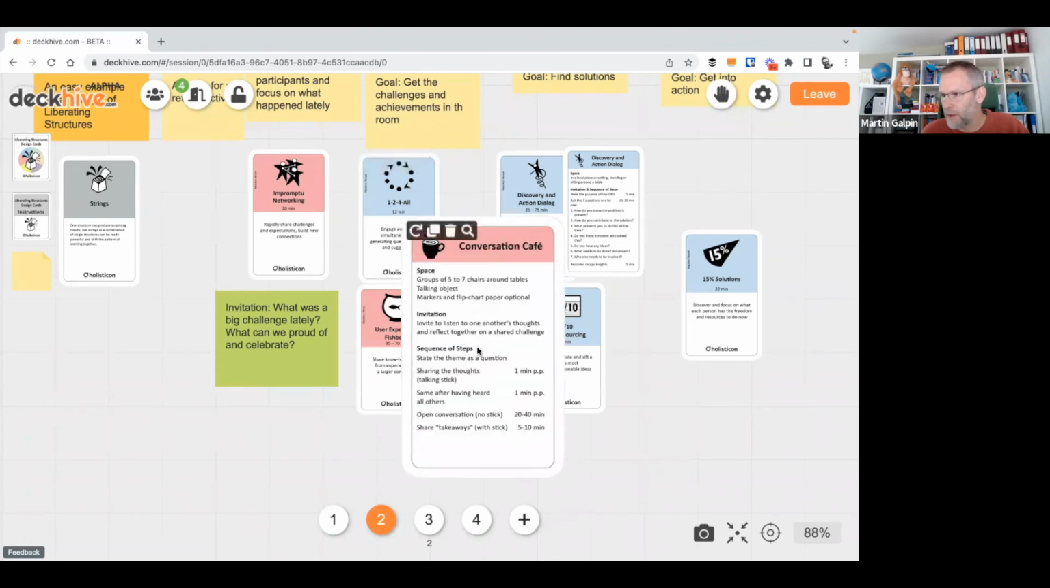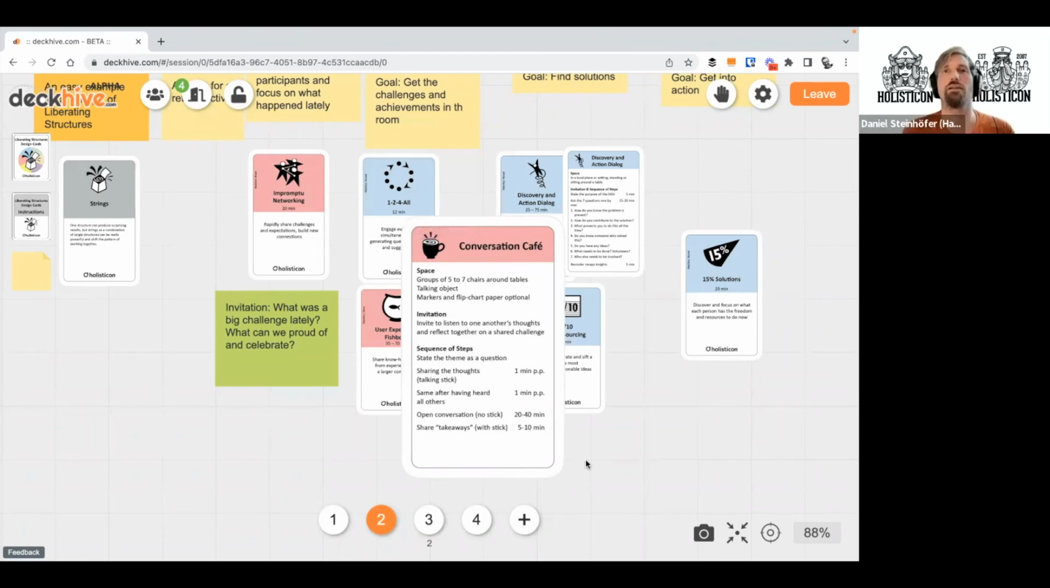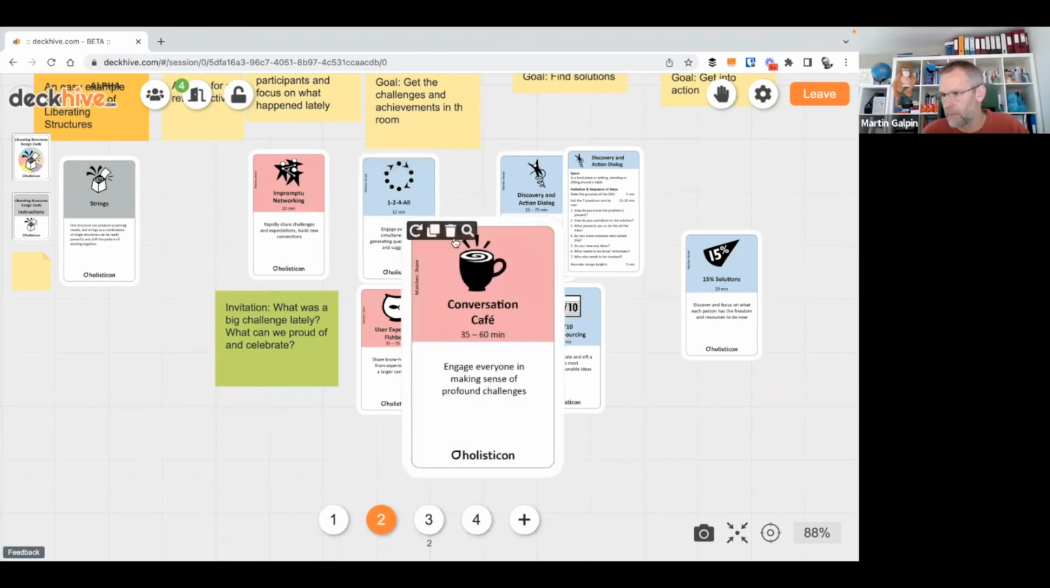Okay, and that's the longest, so 35 to 60 minutes for that activity. Yeah, you could do it in 20 minutes, but it's sometimes helpful to take a little bit more time for conversation cafe.